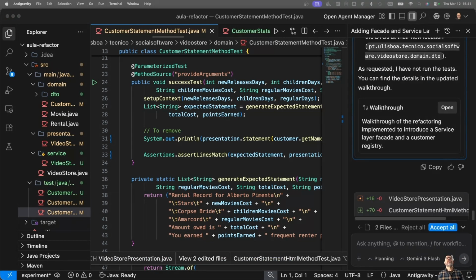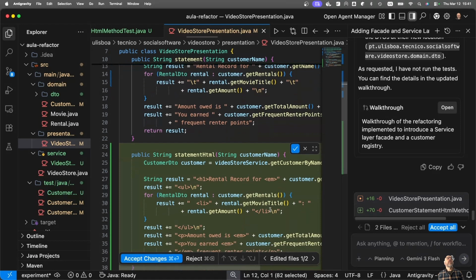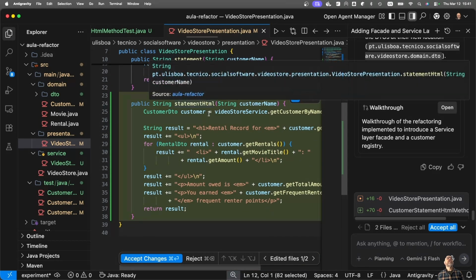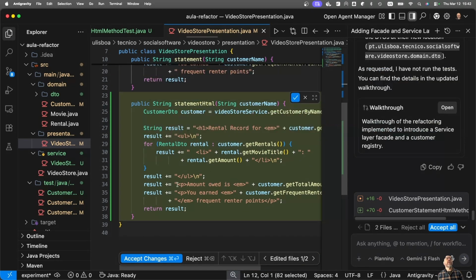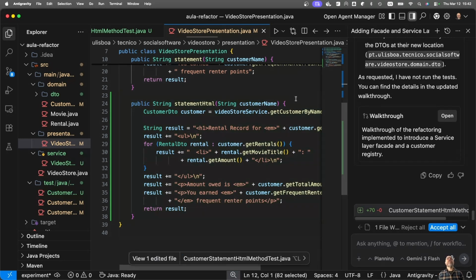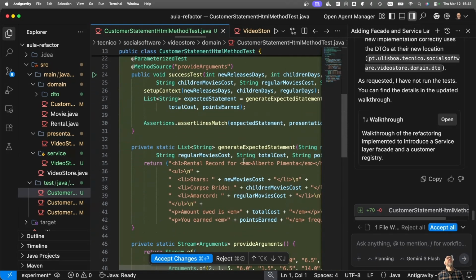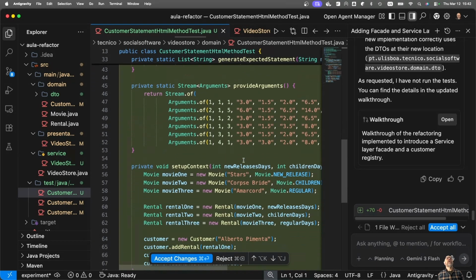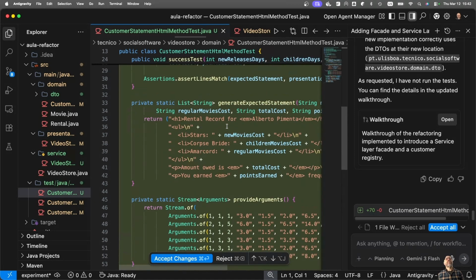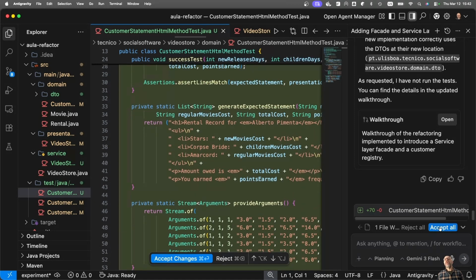So it finished. Let's see what is the code that was generated. In the video store presentation, now I have a statement HTML that actually generates HTML instead of plain text. I'm going to accept it. And it generated a new class, which is the test. Okay, like the other one. And I'm going to accept it.